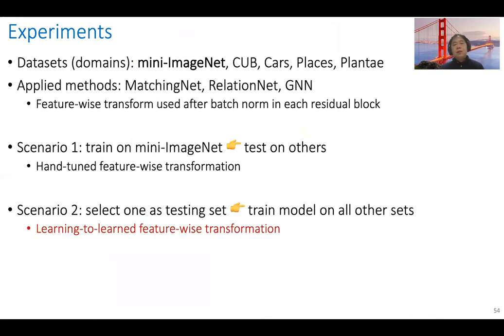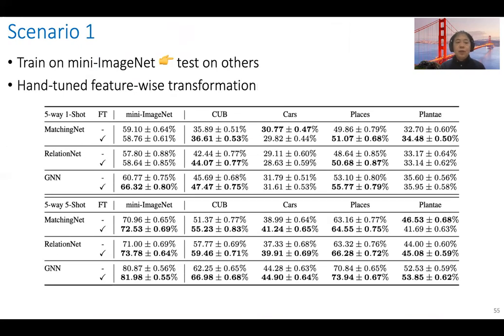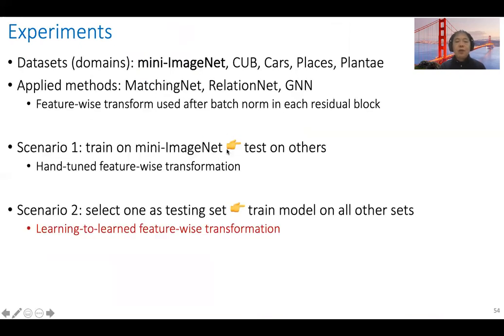We use the mini-ImageNet data set, CUB, Cars, Places, and Plantae data sets for that. There are two scenarios. One is one-on-one, where we train on one and test on the other. The other is leave-one-out, where we put everything together and leave one out for testing. And then we use learning to learn. With pairwise, we have pre-selected pairs, and here we need to choose among two, and use learning to learn to adapt and learn the parameters better.